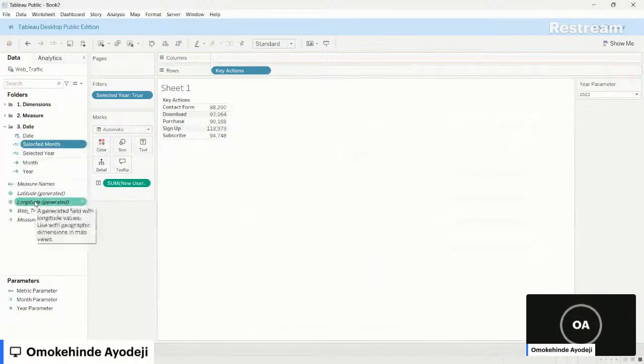Okay, you know what this means? This means that when we select a month, it would show that particular month. Good. So we've created all these dates, and now we want to move into creating more calculated fields, right?